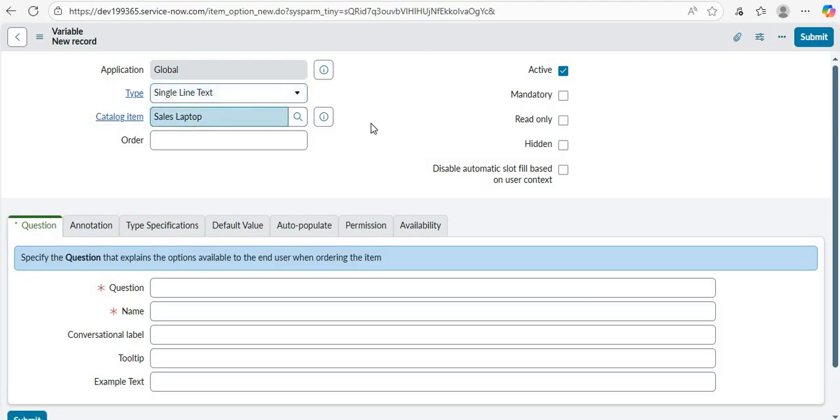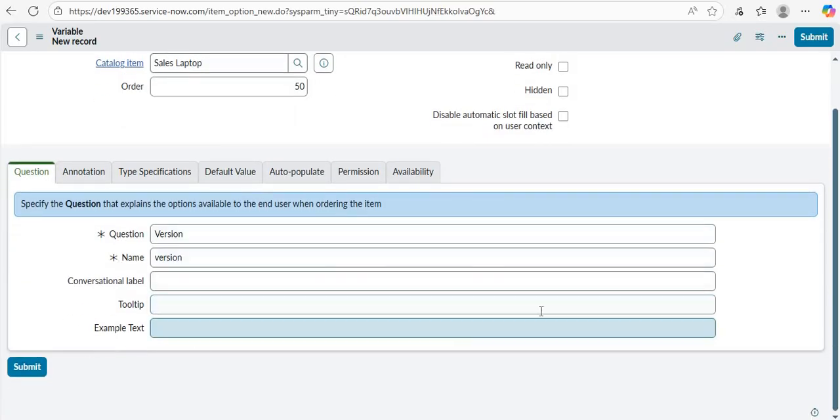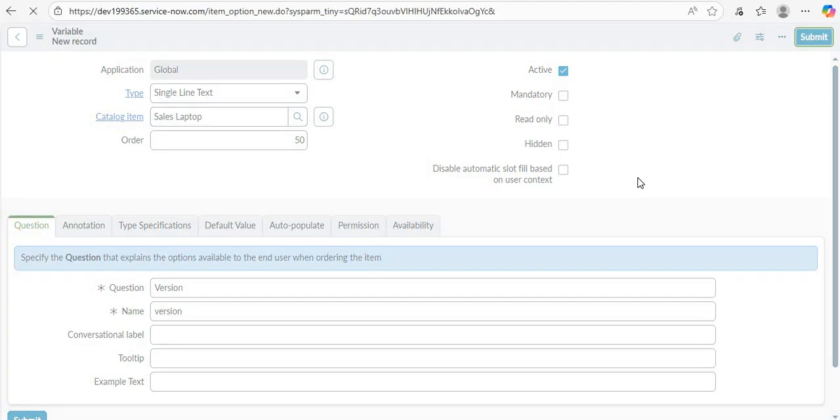So single line text, and here we can create one version. Okay, so name auto populates, right? And let's make the order 50 so that it should be next to the visible software. Okay, do you need anything else here? No, this is good. It's active, and submit.